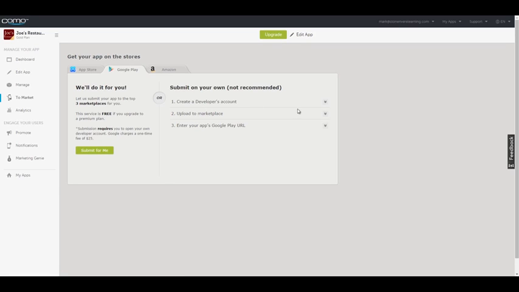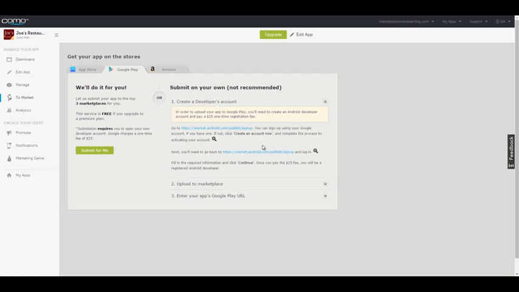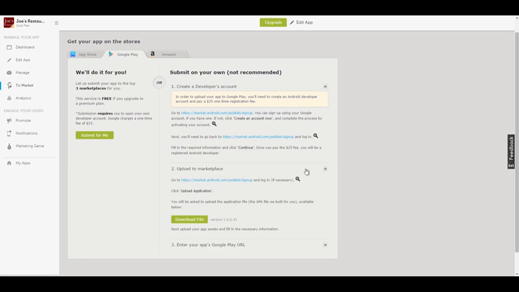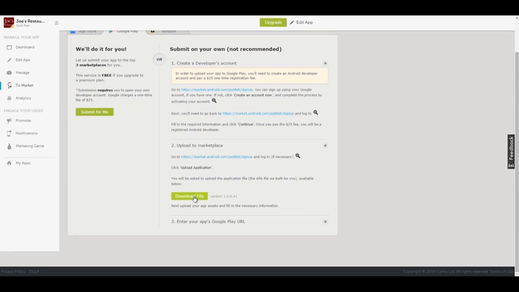The first step in submitting your own app is creating your developer's account. So make sure you've done that already. The next step is upload to Marketplace. And in this case, we're going to download a file called a .apk file. So we'll click Download File.